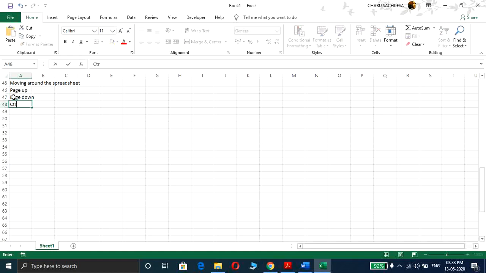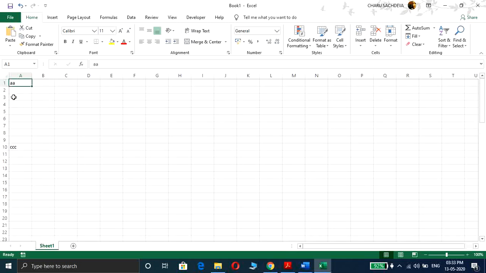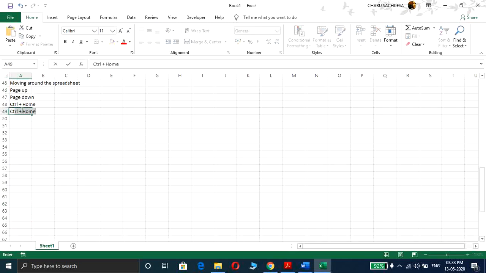Now if I want to move to the starting cell of my worksheet, what will I use? Control plus Home. Now see, if I am using Control plus Home, I'll go to A1, right? The same way we can also use Control plus End. Okay? Now if you use Control plus End, you will go to the last cell which you have added in your worksheet. Fine. So these are the ways you can move around the spreadsheet.